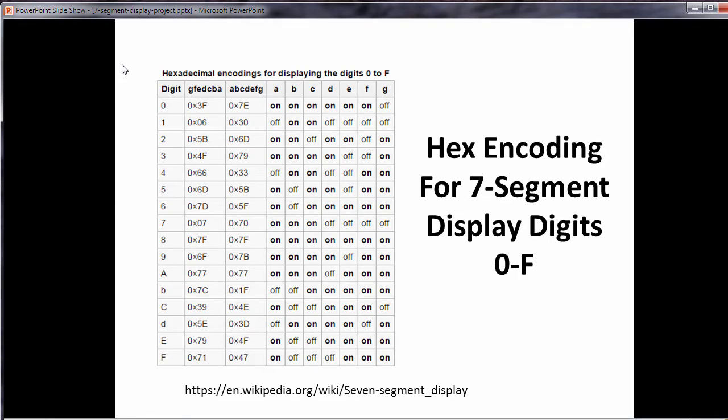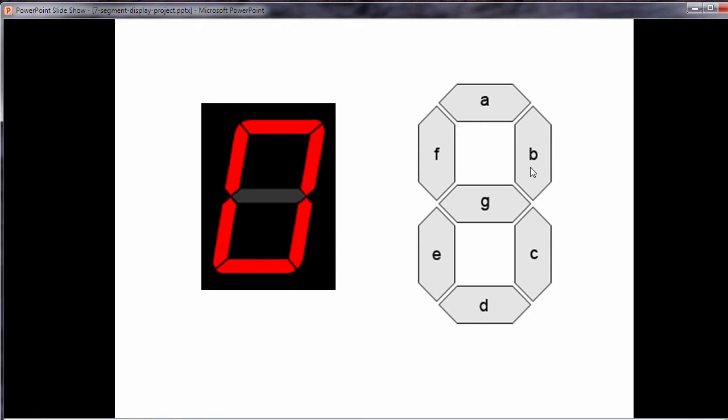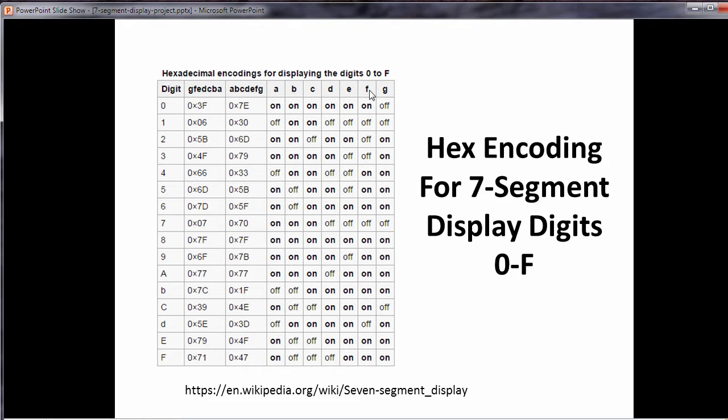Before we get into the details of the project, though, we should talk about how the encoding scheme works for 7-segment displays. I downloaded this table from Wikipedia, and I find it extremely useful, rather than trying to figure it all out yourself manually: 1 is B and C, 2 is the following, and trying to draw it all out. Go to Wikipedia and just pull up this table here. It's located at this URL that I put on the bottom.